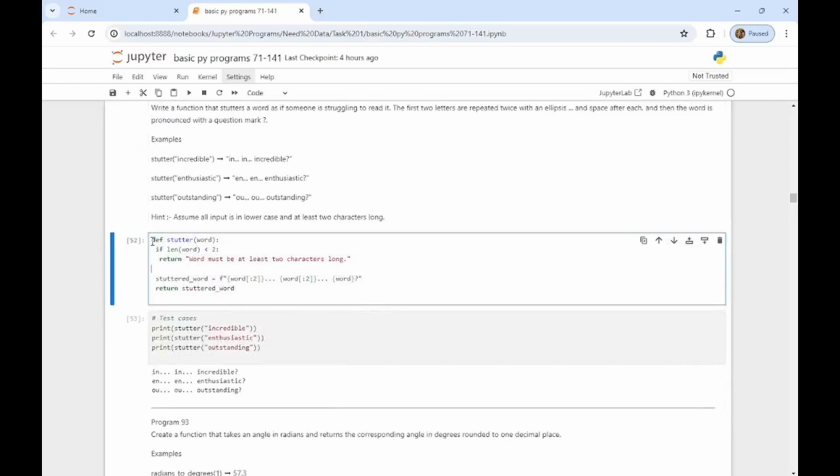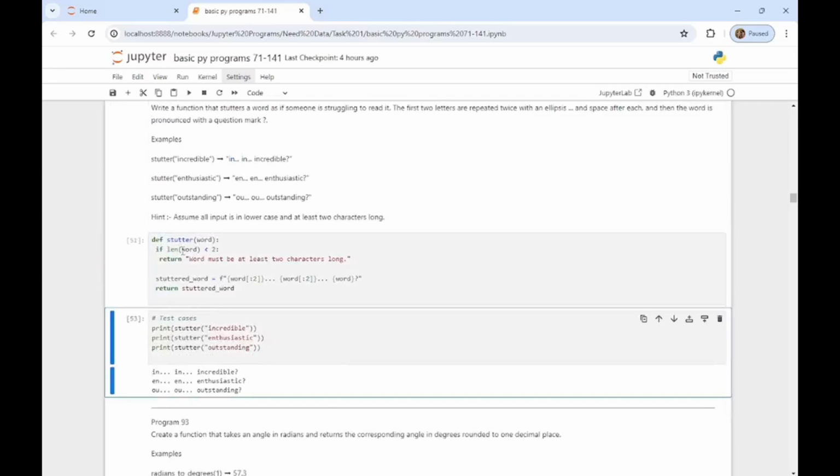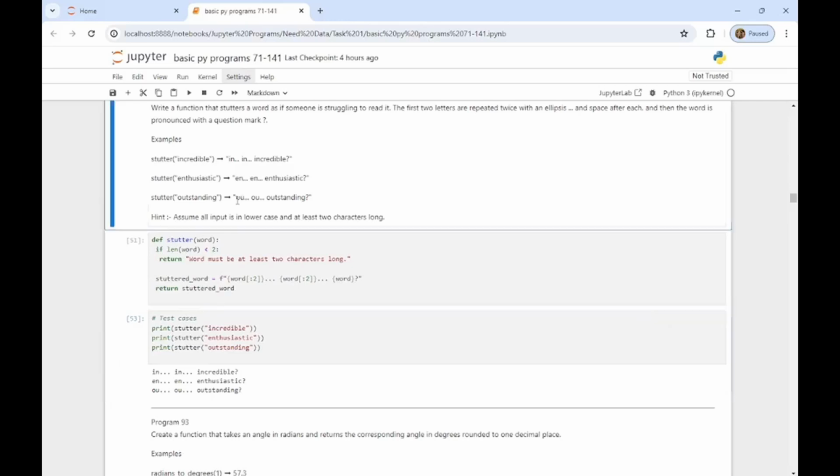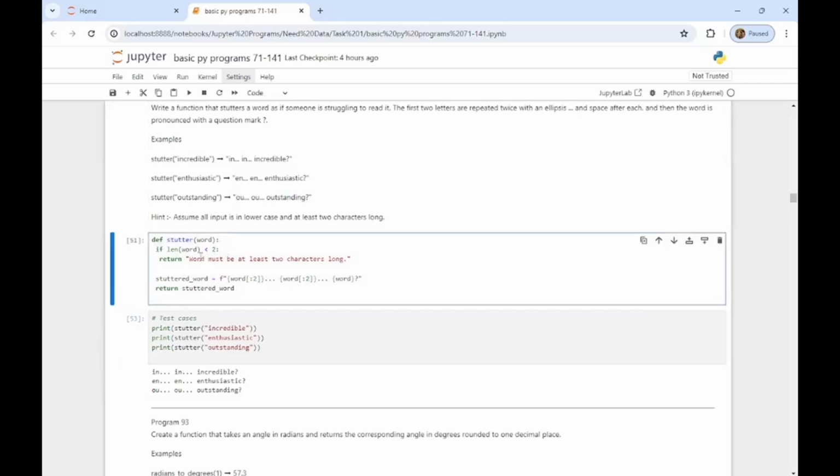For that, I'm defining a function called shutter with word as my parameter. If the length of the word is less than 3, then we can't do this. If the word is a or I or things like that, we can't follow this format. So if it is less than that, we'll be directly returning the word, or else we'll be going into this condition, in which we'll be slicing the first 2 elements followed by 3 dots and a space, again the first 2 elements followed by 3 dots and a space, and the whole word. This will be stored under shuttered word, and it will be returned.